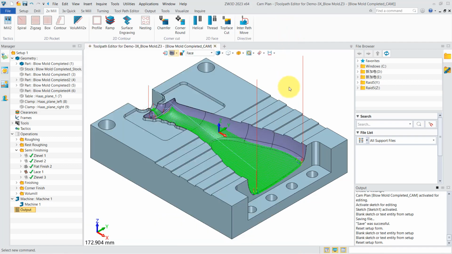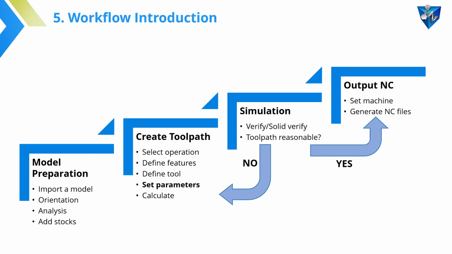So next, I would like to introduce you about CAM workflow. Okay, the workflow for the CAM includes 4 steps. First, we need to prepare the model, and then we create the toolpath. In the third step, we will simulate whether the toolpath is reasonable or not. So if not, we need to go back to the previous step to modify the parameters. And if yes, then we will define the machine and output the ANSI code.